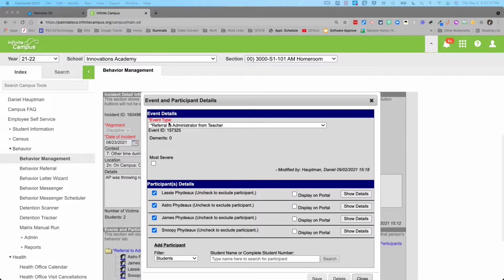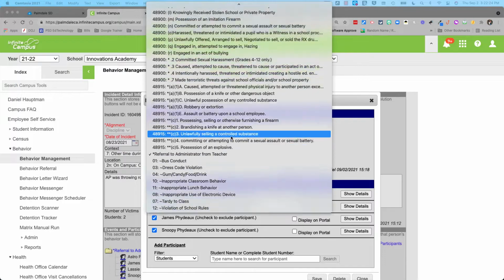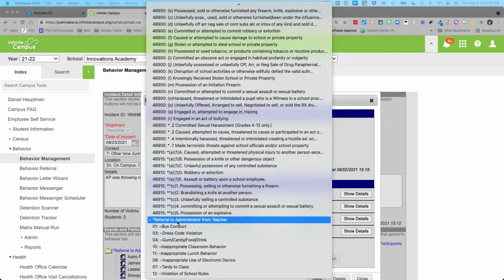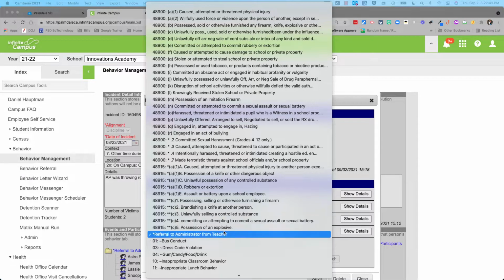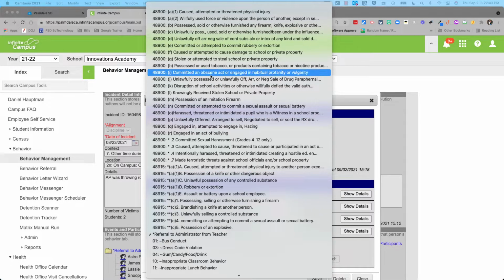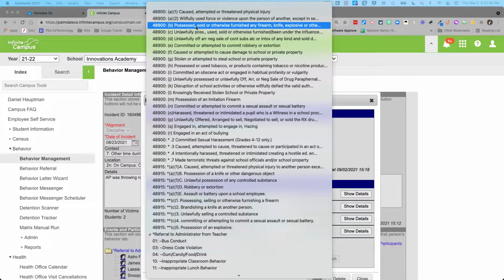Now, we need to change this event type to what it really is. Now, teachers only get a few things, including referral to administrator. So they really should only be using the referral to administrator. You as the admin or the person dealing with the behavior afterwards needs to change it to the correct code that goes along with the infraction. I'm going to change this because it was throwing rocks and caused injury, and I'll show you where that is. I'm going to change it to 900B, 48900B.